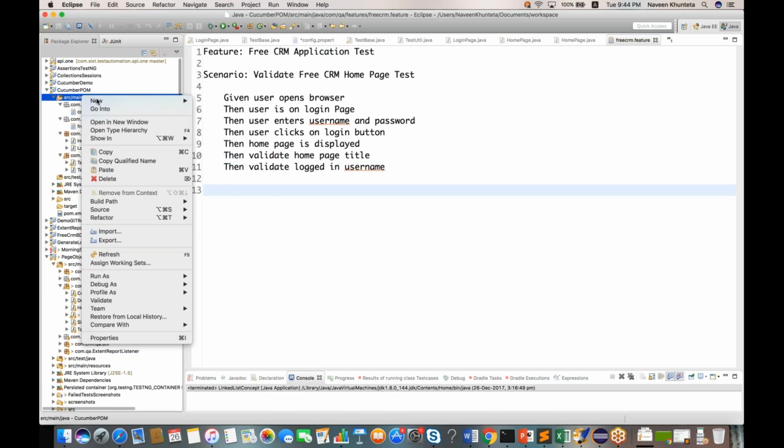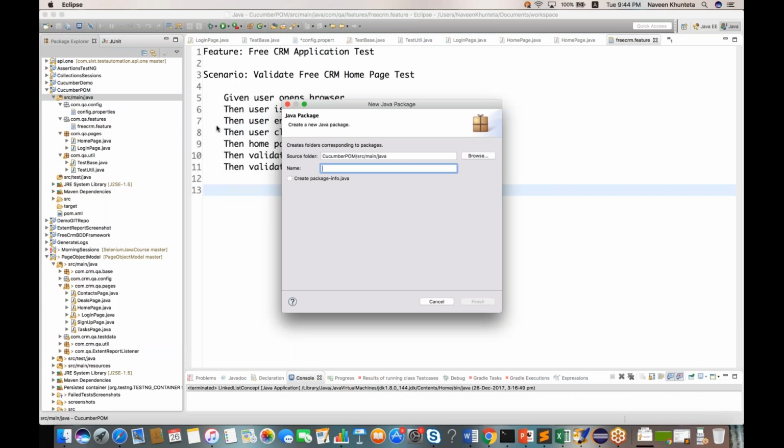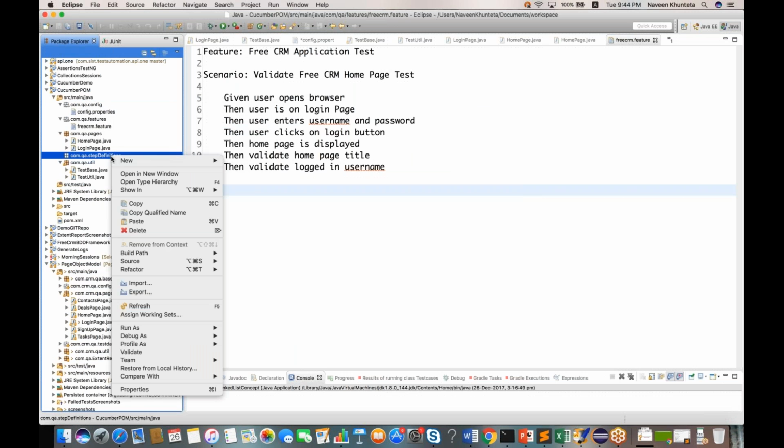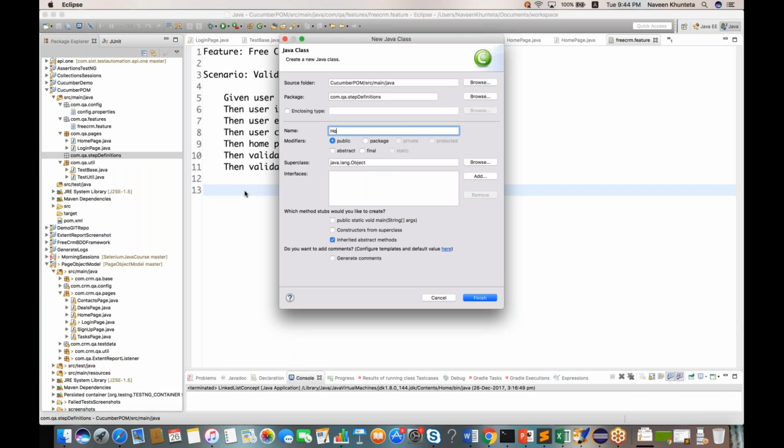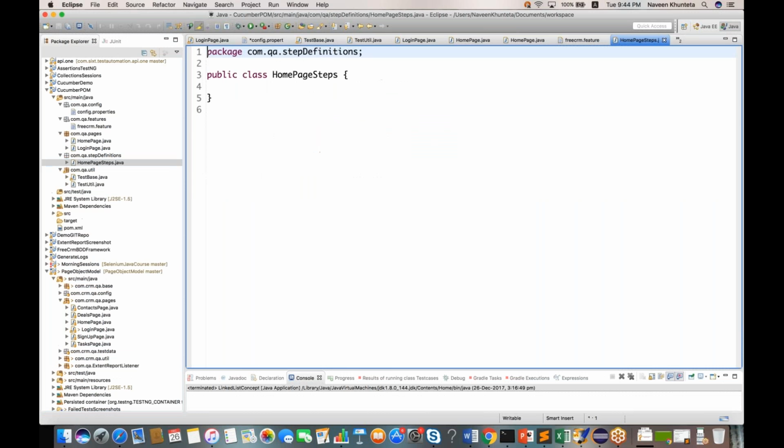Now I'll create my step definition. So create a package for step definition: com.qa.stepdefinitions. Click on finish. Let's see my step definition. I'll be creating a class. My class name is HomePageSteps. In HomePageSteps, I'll be writing all my @Given, @When, all these annotations over here.